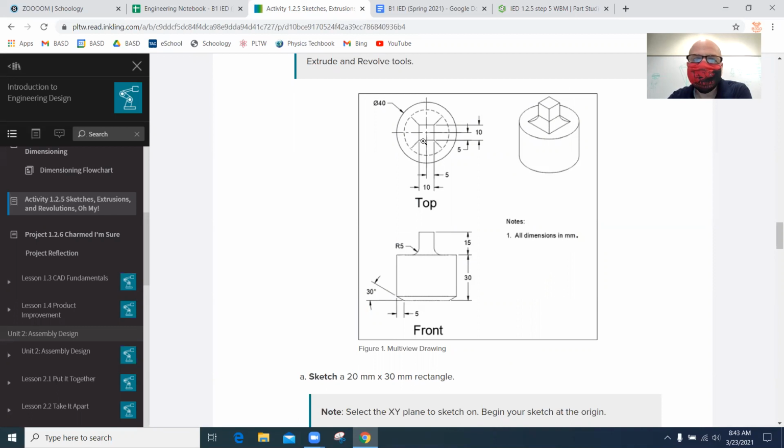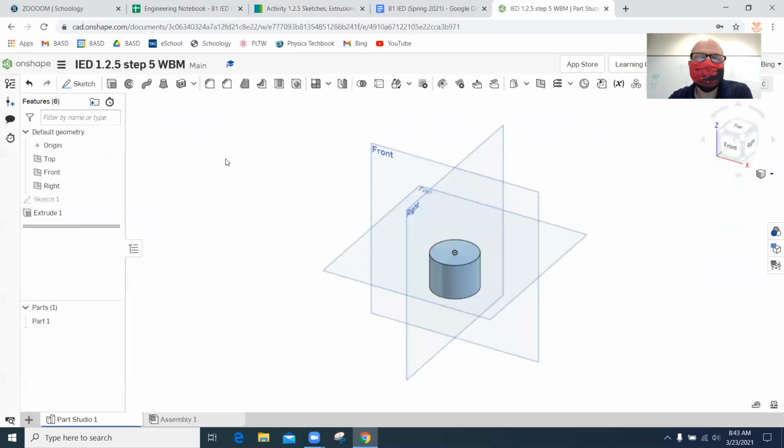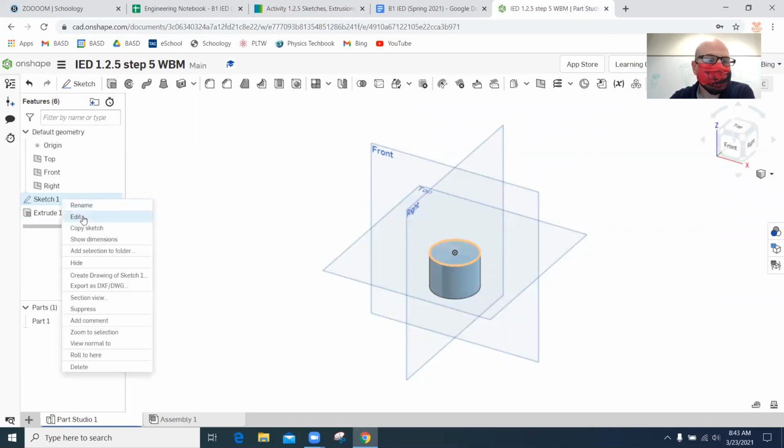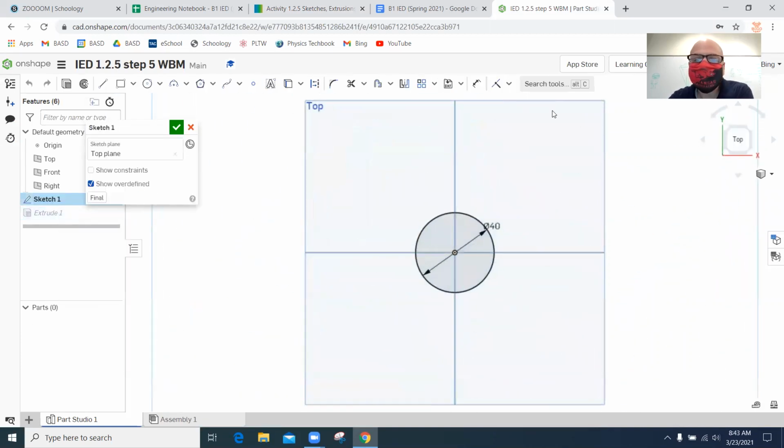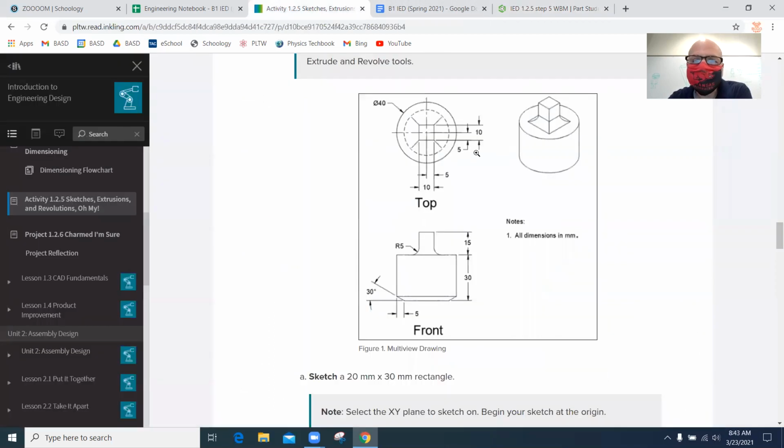I want a square on top. Now I made that circle. I could also make a square on that same sketch, or I can make a new sketch. Let me see if I can edit that sketch and add the square. Edit, all right, look at this. Add the little square on top. The little square on top is going to be 10 by 10.